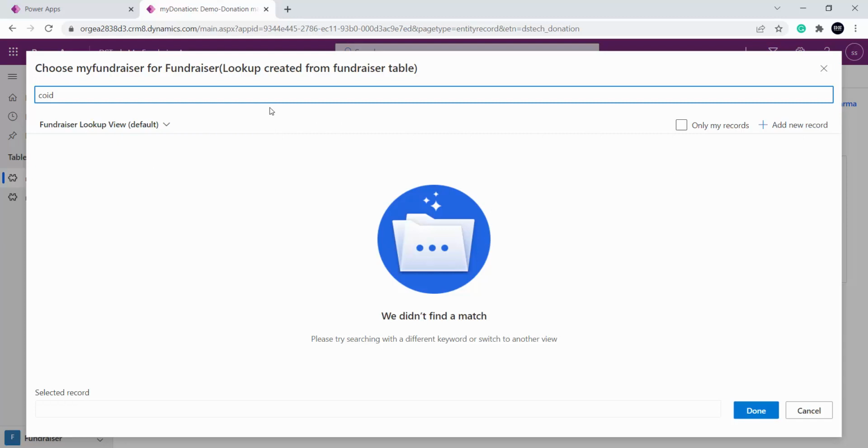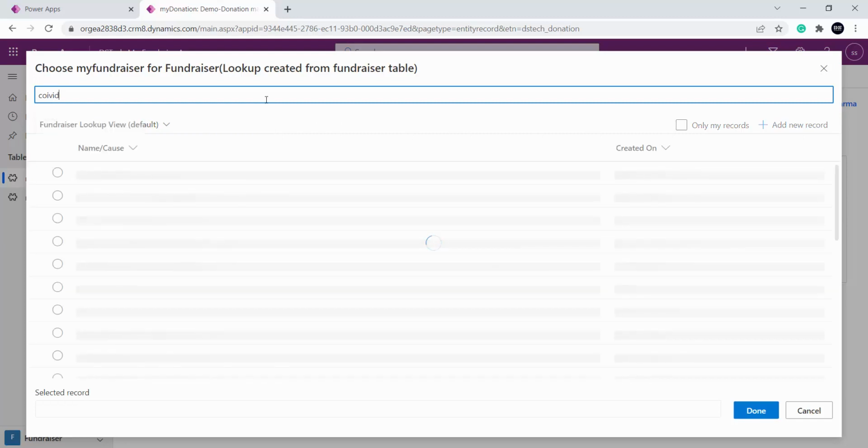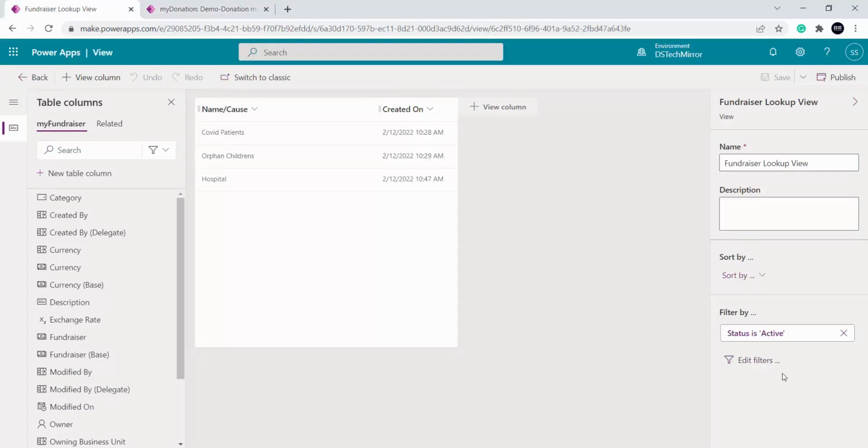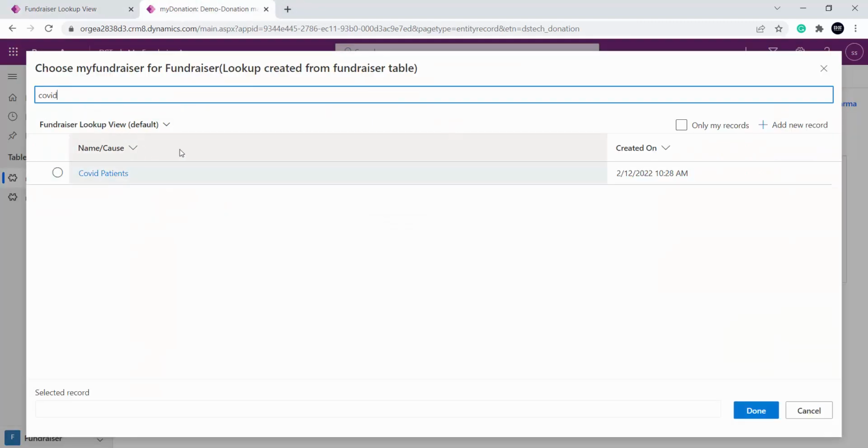And again, if I search COVID, this will show me the name and created on. If I add any filter, one filter is already there, status is active, and with the name you can see the same view is coming over here.